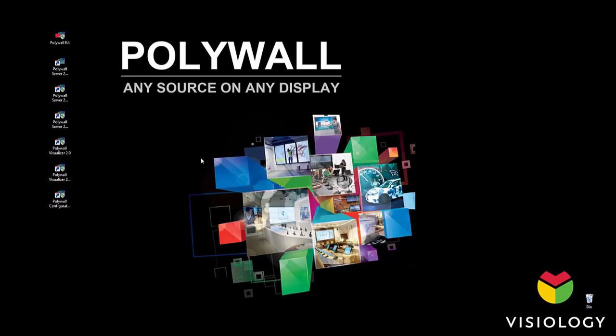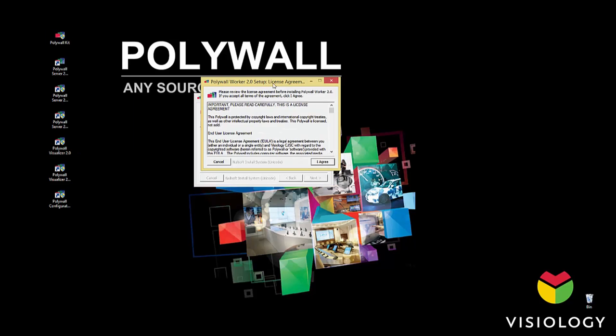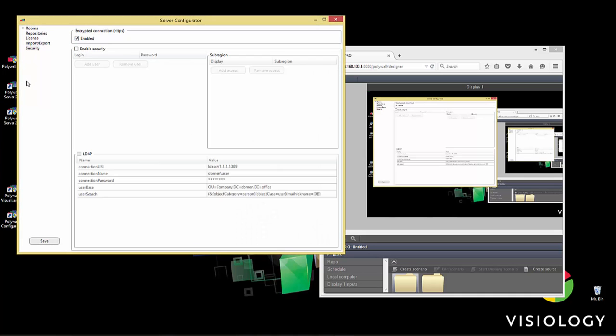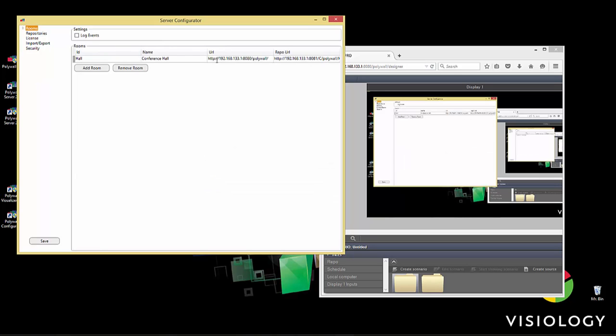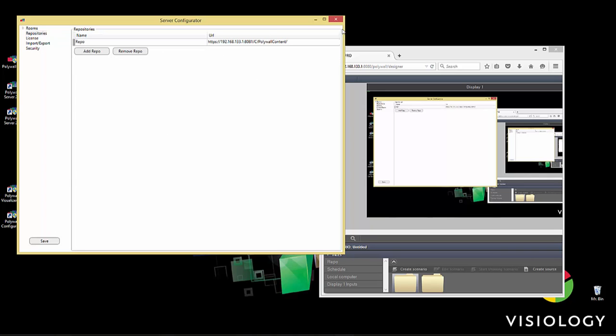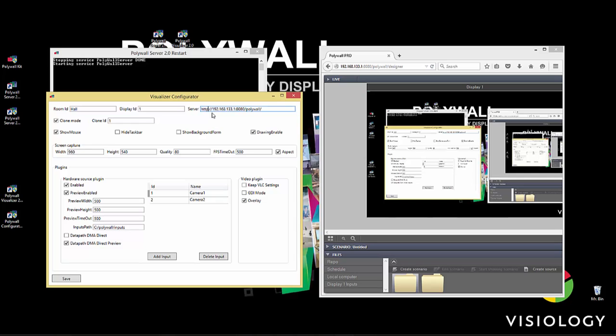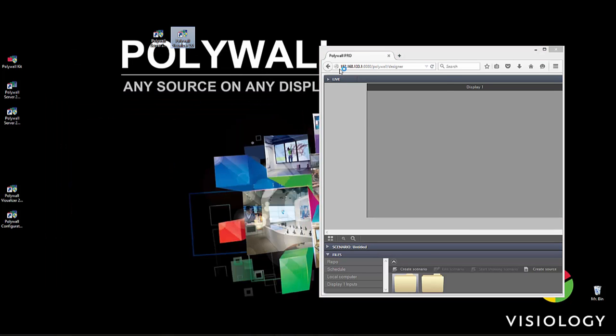To enable Polywall components interact via HTTPs, we need to delete Polywall worker first, then run worker installation again, and check encrypted connection. Then we go to Server Configurator, Security section, and enable encrypted connection, HTTPs. After that we go to Rooms section and change URLs for room and repo for HTTPs. Then we open Visualizer settings. Change server URL for HTTPs. Restart components. Then open Designer via HTTPs in Mozilla.